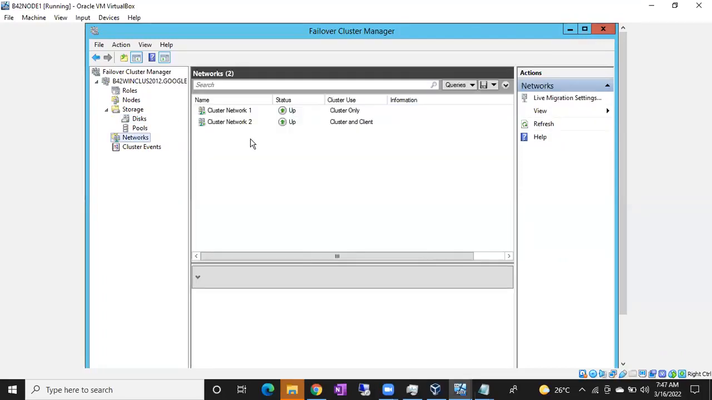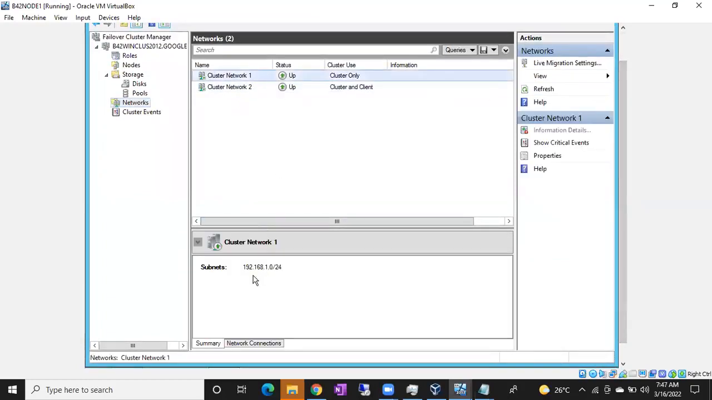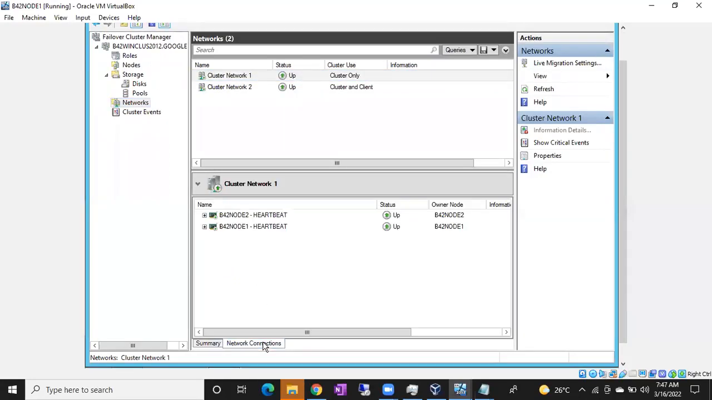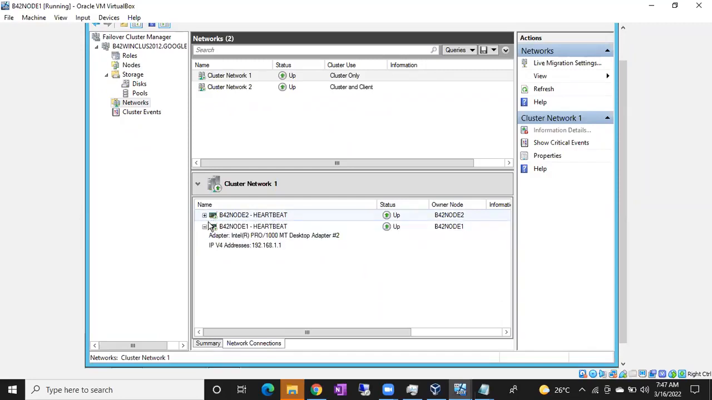Networks: we have added 2 networks for node 1, 2 networks for node 2. Select this cluster network 1. Go to the network connections tab, guys. There you can see the private IPs. This is for heartbeat, the heartbeat of node 1 and node 2. You can see here 1.1, 1.2. All the resources should be up and running, guys. If any resource is down, your cluster won't work.